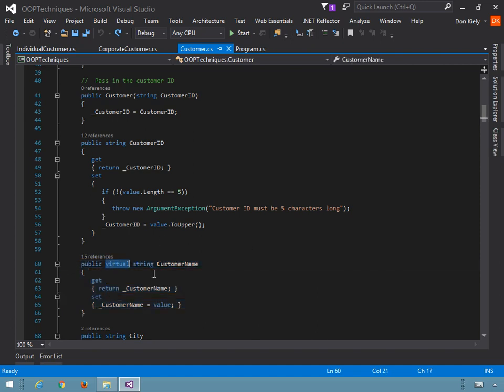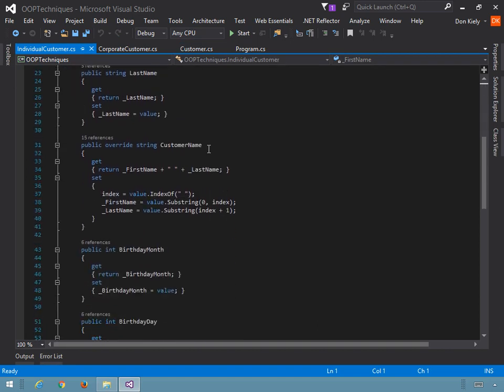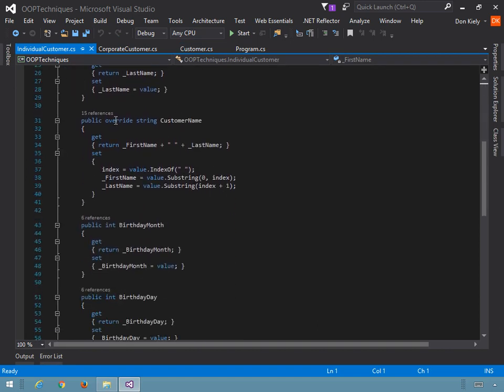And that's why I have the virtual keyword there in the customer name definition. Okay, so this is telling C# that derived classes can override this property. Without that virtual keyword, I would get a compile time error if I tried to do what I'm going to show you next. Okay, so once I do that, I come over here to the individual customer and I override that property.